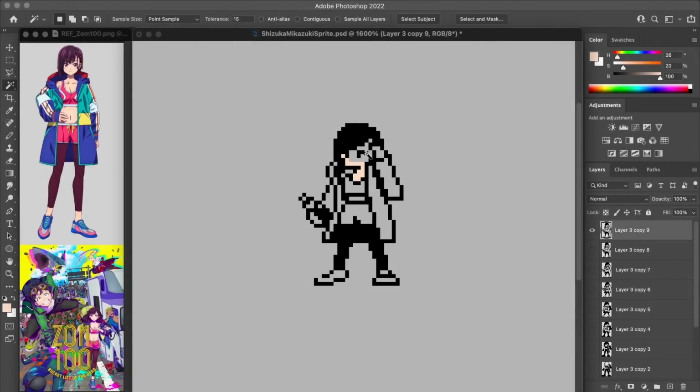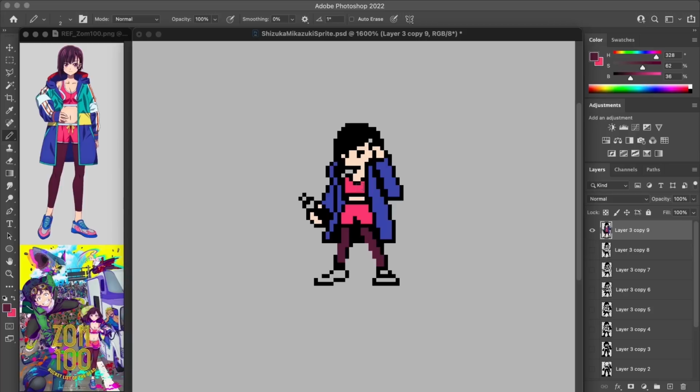Now with the coloring, what I'm doing to get started is just picking colors from that anime reference illustration. And the reason for that is because obviously it's easier to kind of take a shortcut like that, and you can't really argue with the accuracy of the original source colors also.